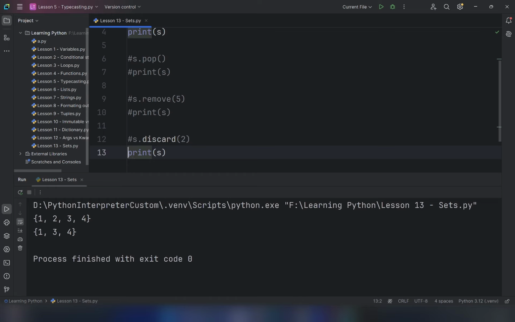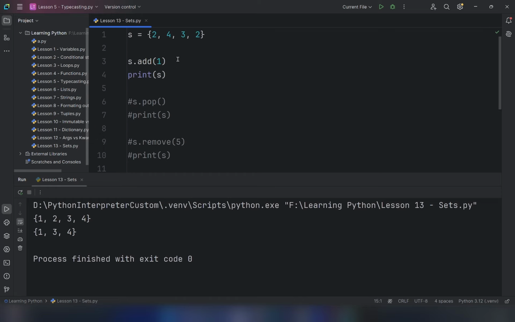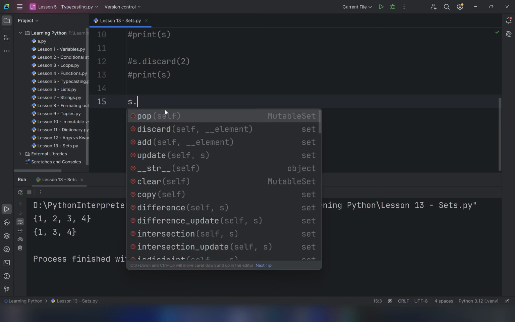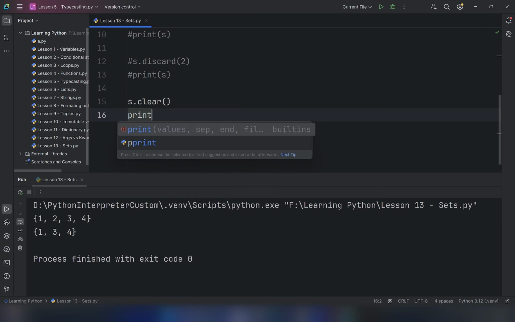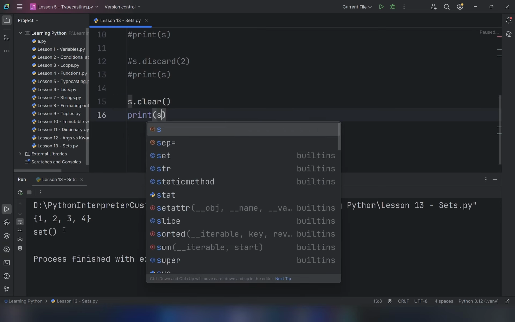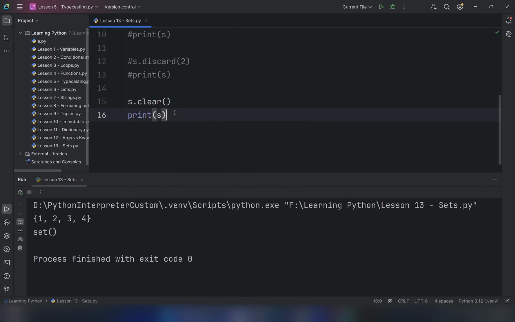Another very basic function that almost all collections have is the clear function, which empties our set. For example, s.clear. And now when I print s, it just prints set, which is an empty set.